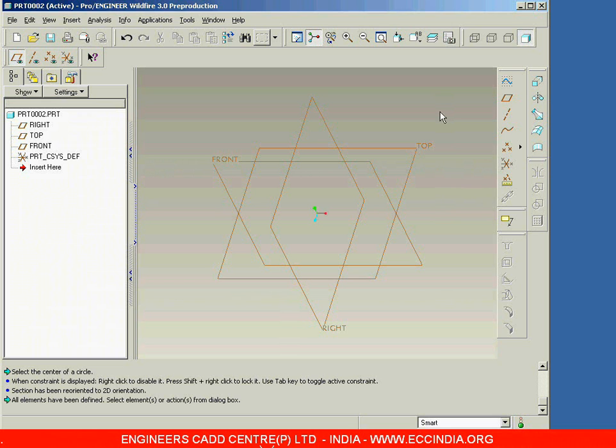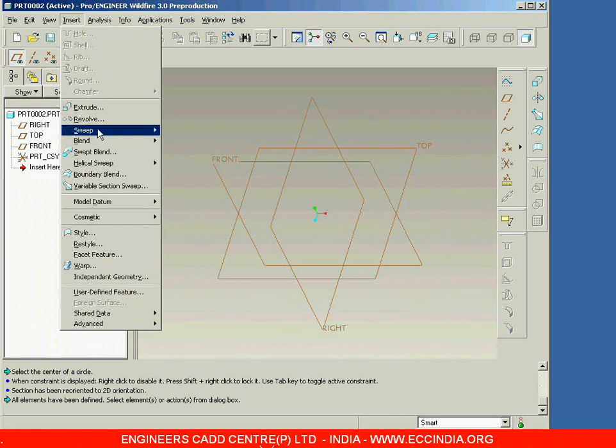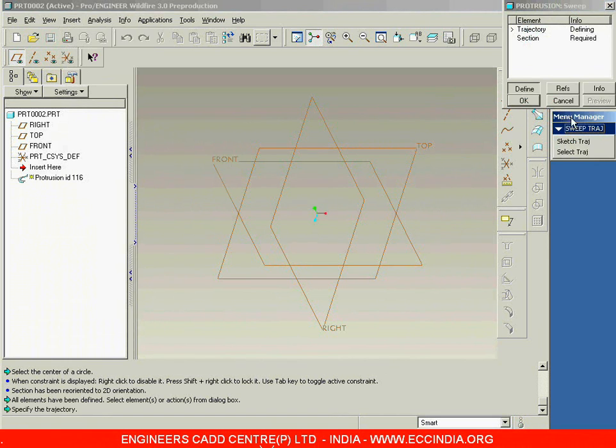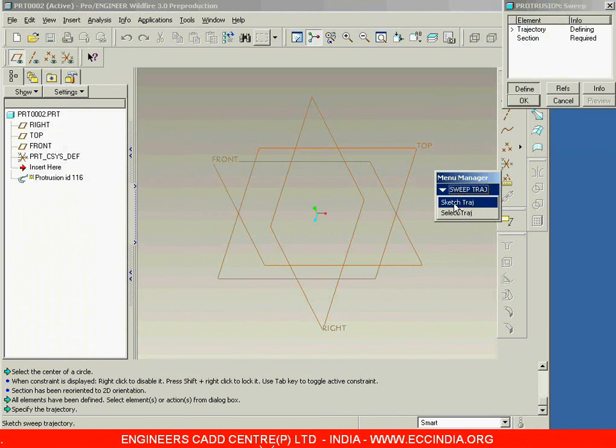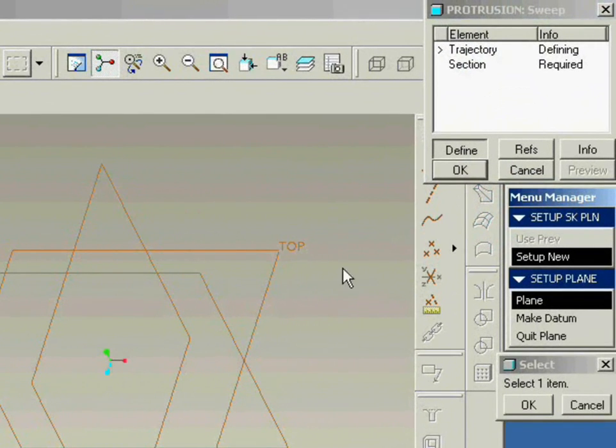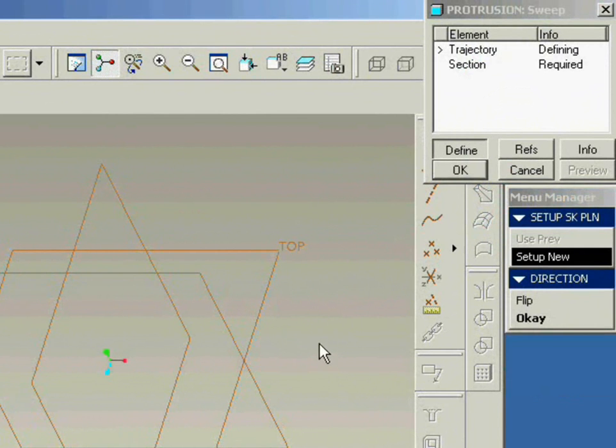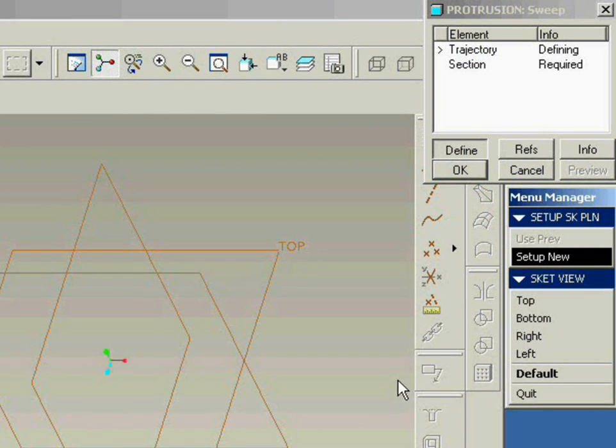In this session, we'll see about a closed trajectory. Let me go once again to insert, sweep, protrusion, and again here I am going with sketch trajectory. Let me select the top plane as the sketching plane, then define the direction and define the reference and orientation.